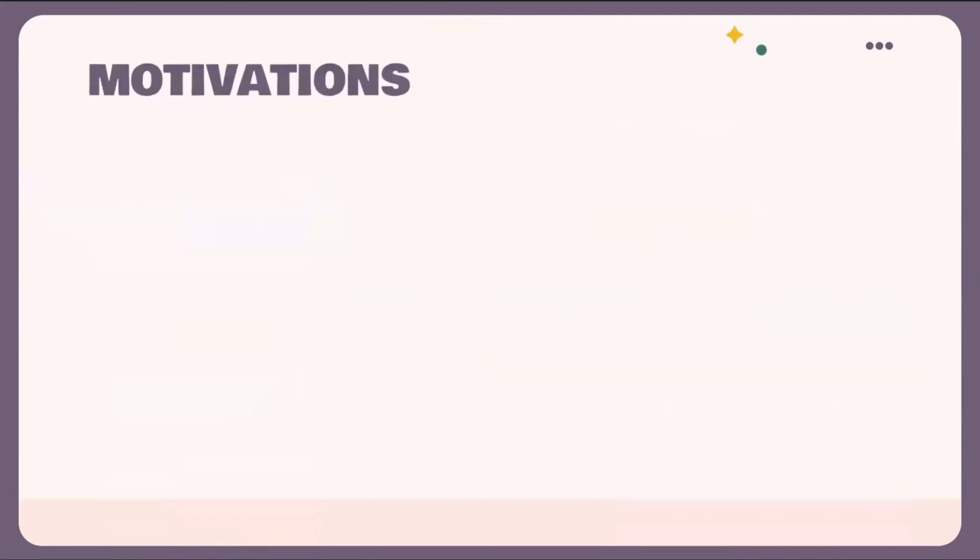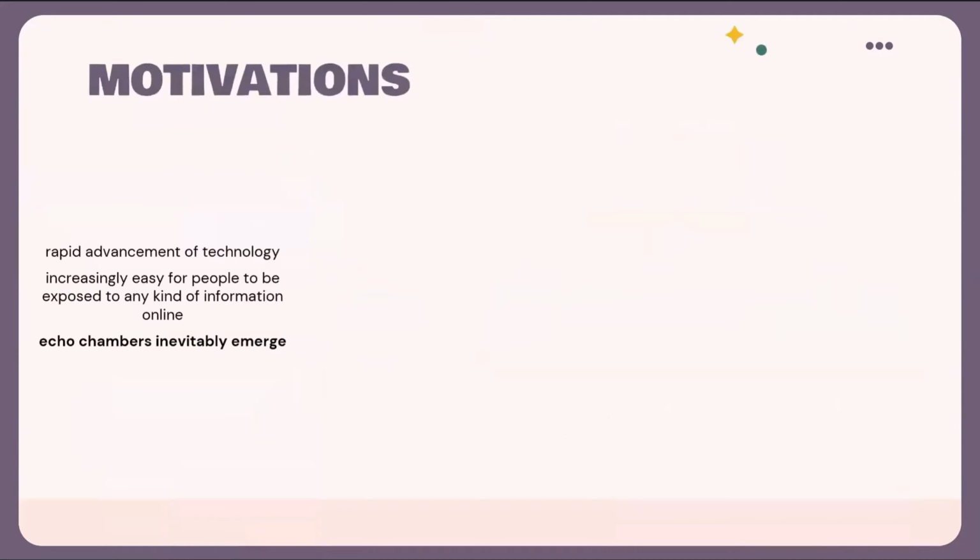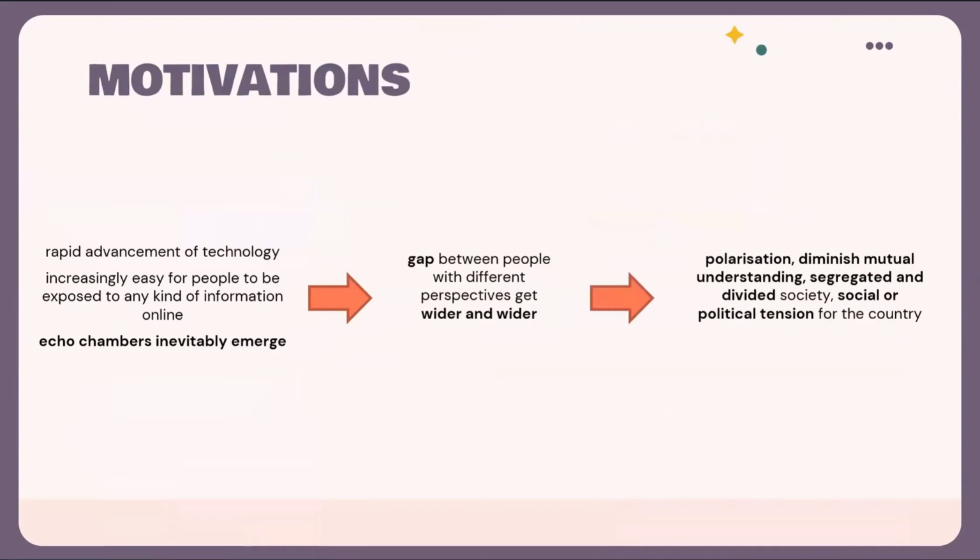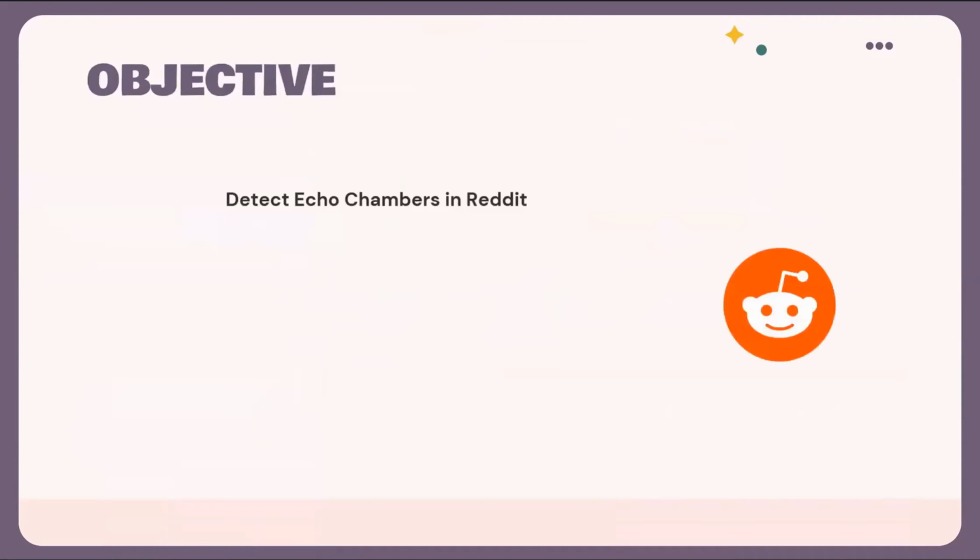Next, we move on to the background. Due to the rapid advancement of technology, it becomes increasingly easy for people to be exposed to any kind of information online, and thus echo chambers inevitably emerge. This causes the gap between people with different perspectives to get wider and wider, which causes polarization, diminished mutual understanding, and a segregated and divided society, resulting in social or political tension for the country. So, the objective is to detect these echo chambers in Reddit in hopes of preventing or mitigating the above-mentioned consequences.